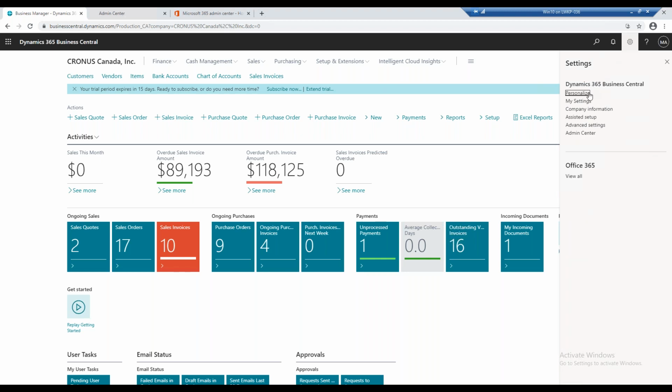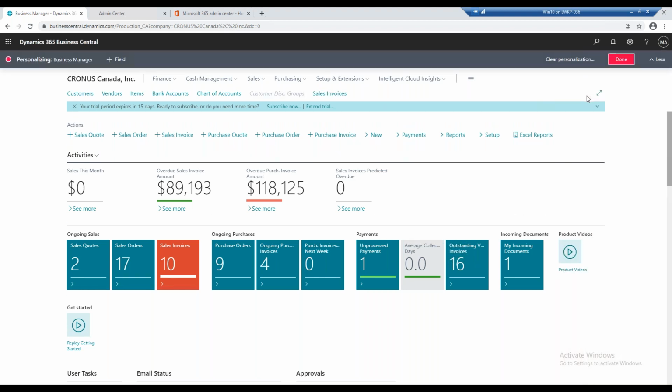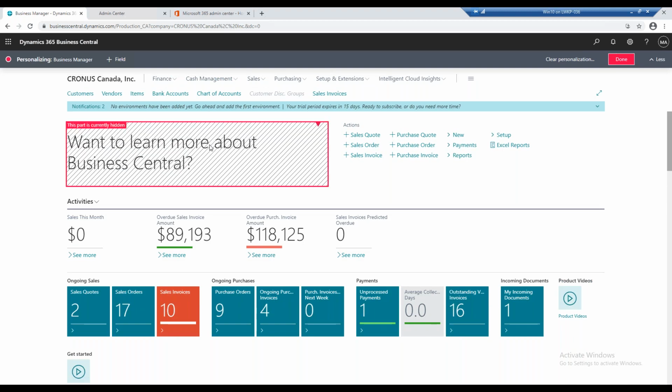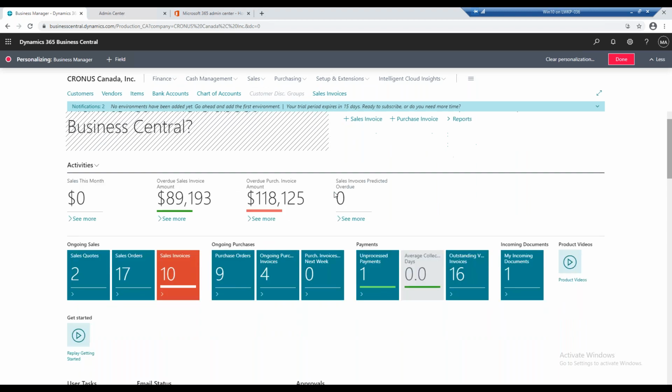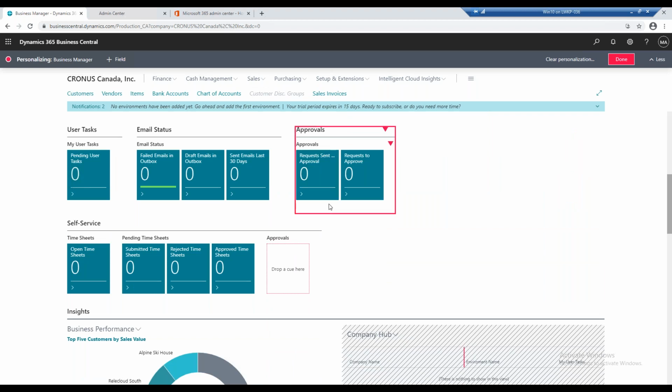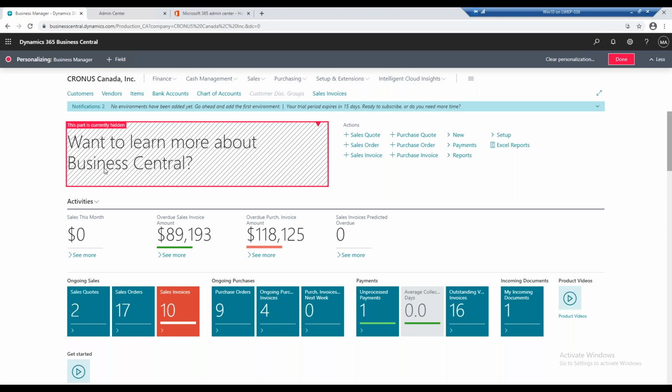and I'm going to go to personalize. When I go to personalize, there's a view that I have access to over here. There are certain things that are hidden by default within the application, and there are certain things that are not hidden by default. Anything that's hidden will have the gray slash marks around it, and also be grayed out.